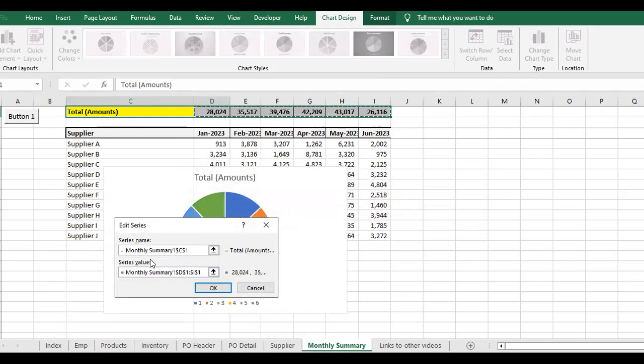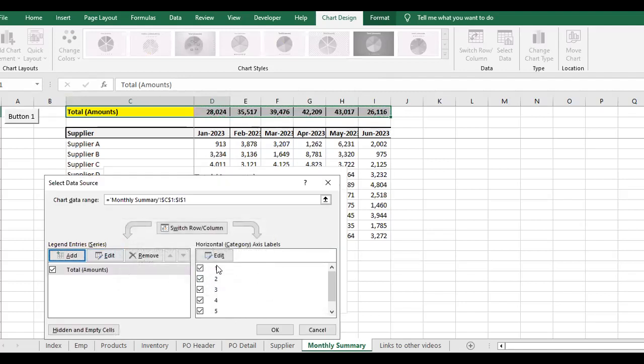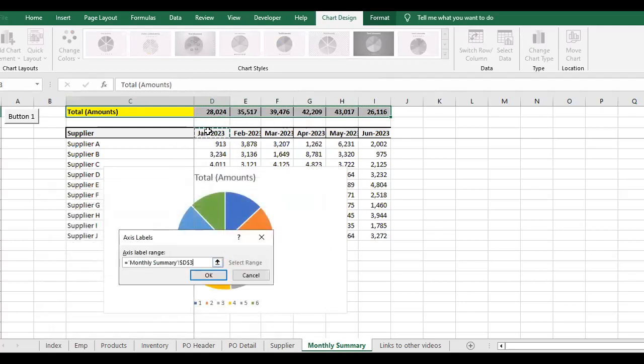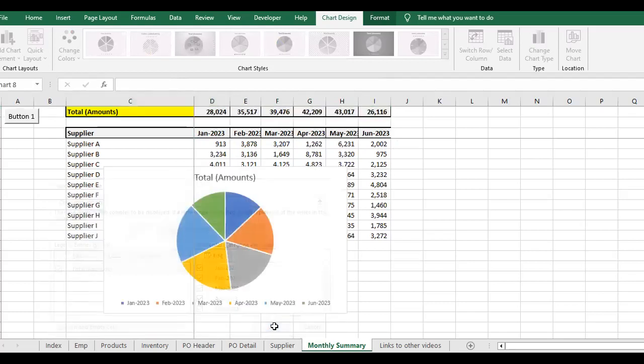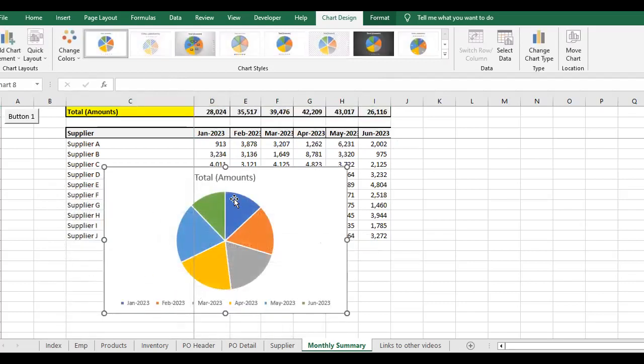So the series name is given, the series values are given, and that's it. You click OK. Now, this 1, 2, 3 you don't want. You want this to be edited, and these are your categories, and the axis label ranges. Okay, right. Now, click OK. This is right. That's sensible, right? It is now being recorded, whatever we have done: January to June, and these are the amounts.